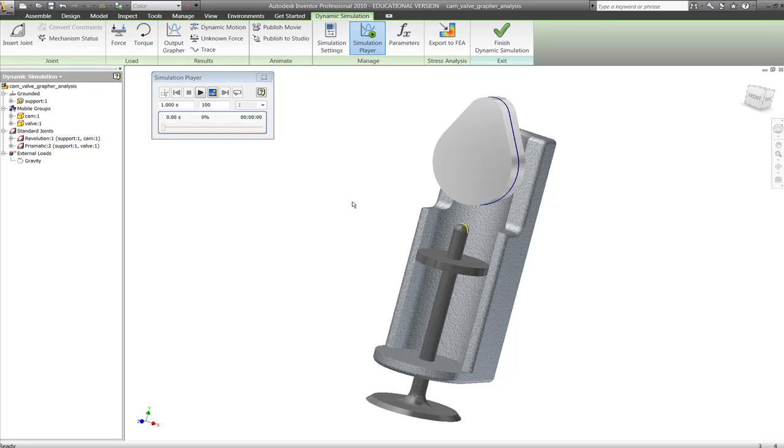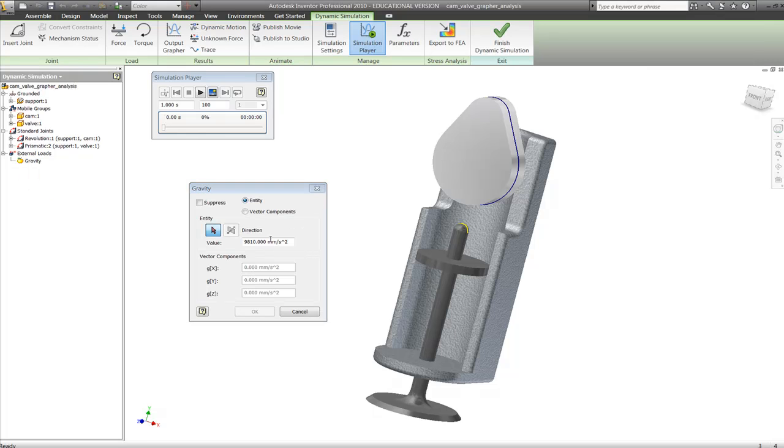The first and most important task in this simulation then is to make sure that we take account of gravity, and we do that by going over to the browser, and in the external loads folder we find gravity. We're going to right click on it and say define gravity. The actual value for gravity is already there. What we're going to do is nominate an edge to allow us to correctly direct the gravitational pull. So I'm going to grab this back edge just here, and the direction is pointing correctly downwards. If it had been pointing in the wrong direction, I could flip with this button here, but I'm happy with the direction for gravity, so I'll say OK.